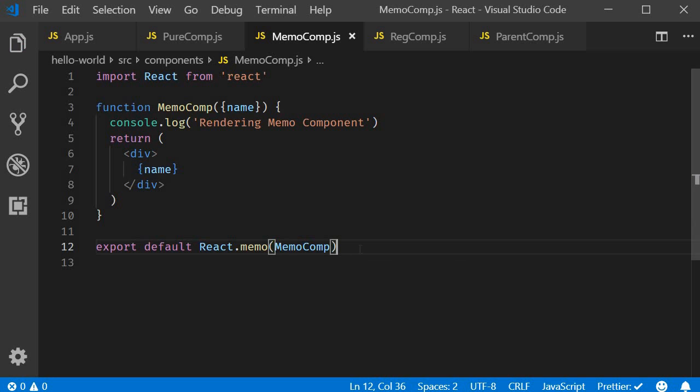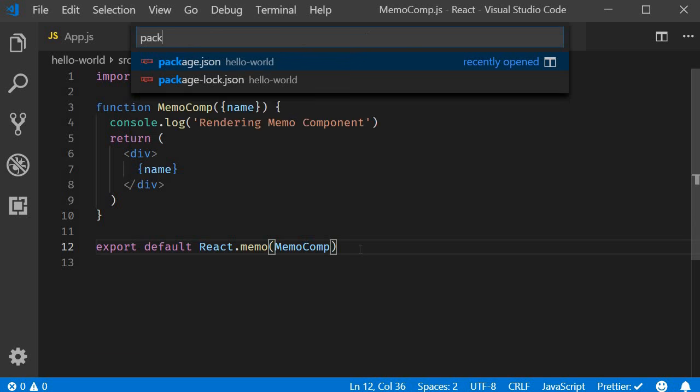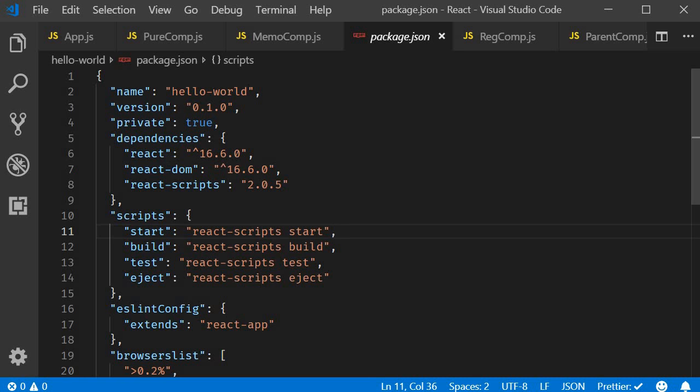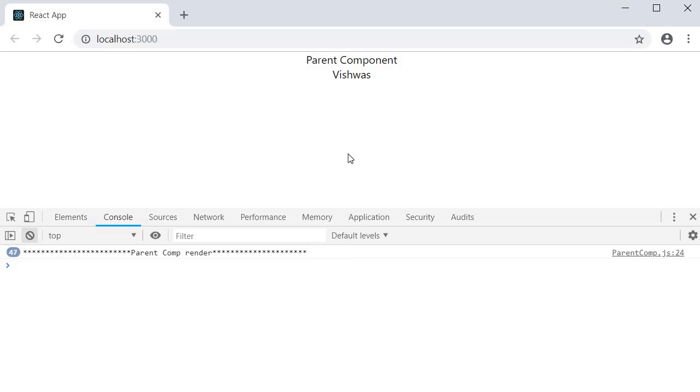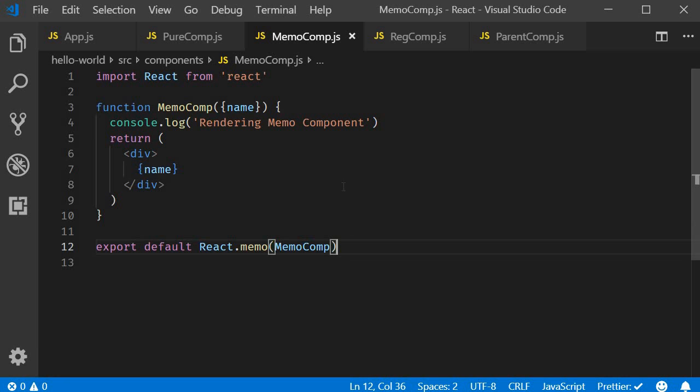Now, before we take a look at the browser, I have to mention one thing. React.memo was introduced in version 16.6. So in your package.json, make sure React and React DOM are at least 16.6 or above. Otherwise, when you head back to the browser, you're going to see an error which says React.memo is not a function. So please do make sure you're using 16.6 and above if you want to use the memo feature.